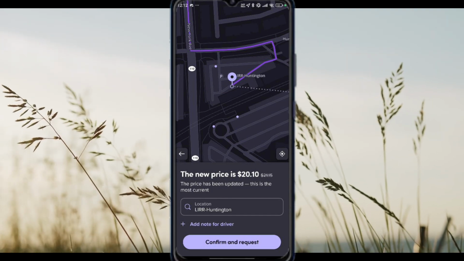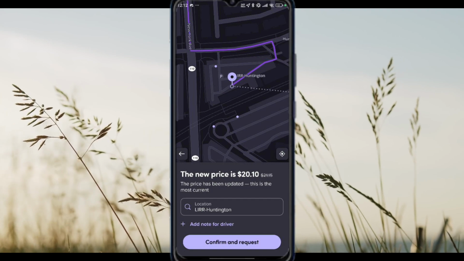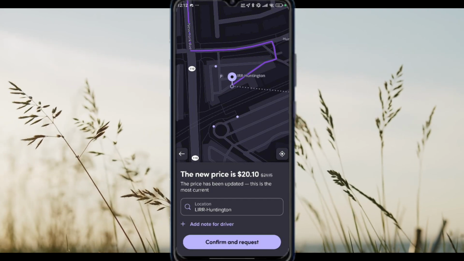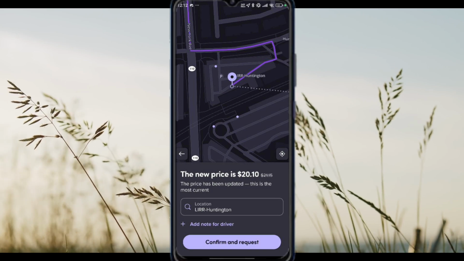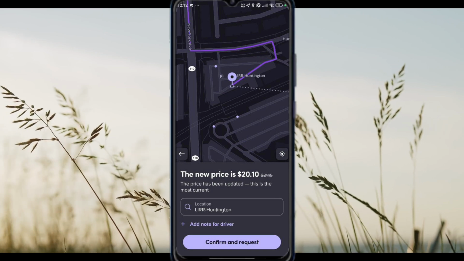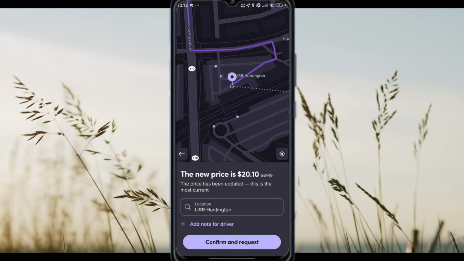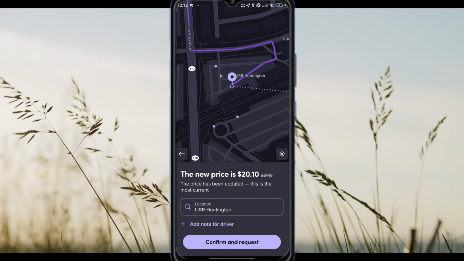Once accepted, the fare is divided automatically and charged separately. If the other person does not accept, you will pay the full amount. Make sure your friend has the latest Lyft app version to avoid split fare issues.